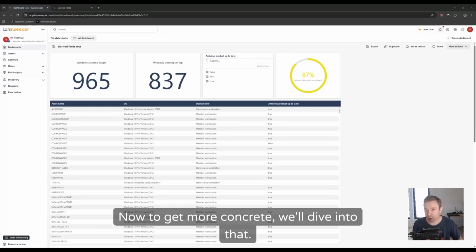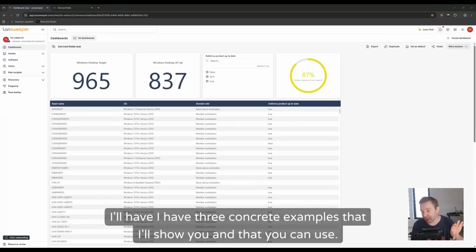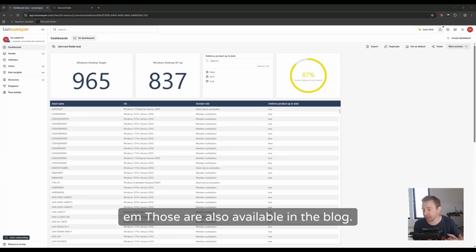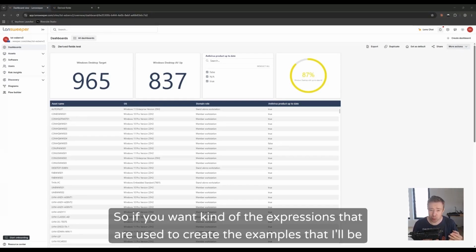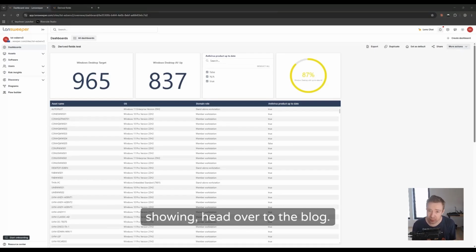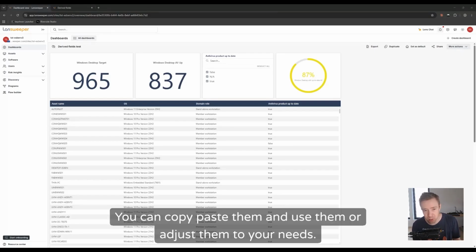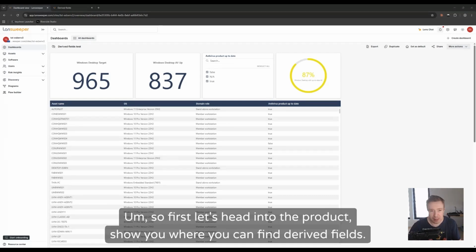Now, to get more concrete, we'll dive into that. I have 3 concrete examples that I'll show you and that you can use. Those are also available in the blog. So if you want the expressions that are used to create the examples that I'll be showing, head over to the blog. They'll be there. You can copy paste them and use them or adjust them to your needs.